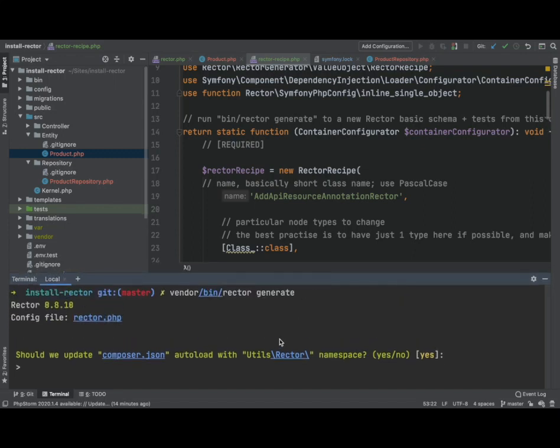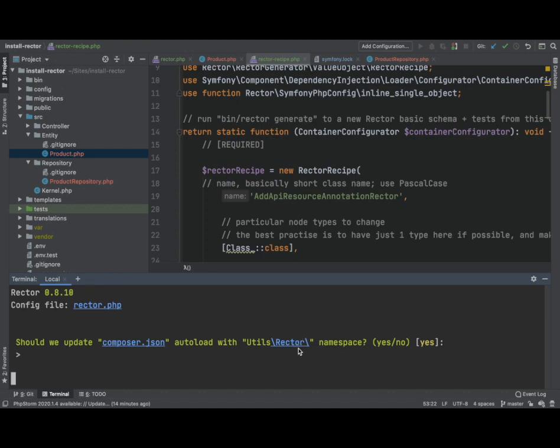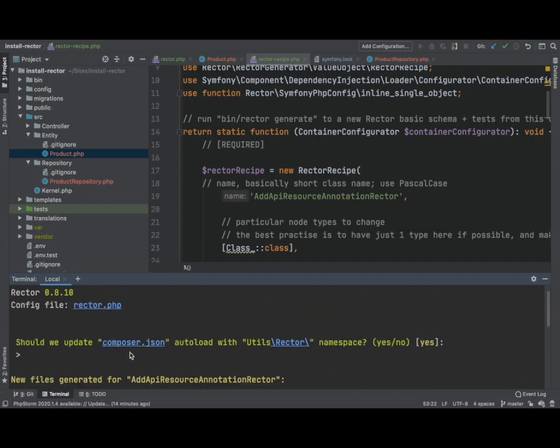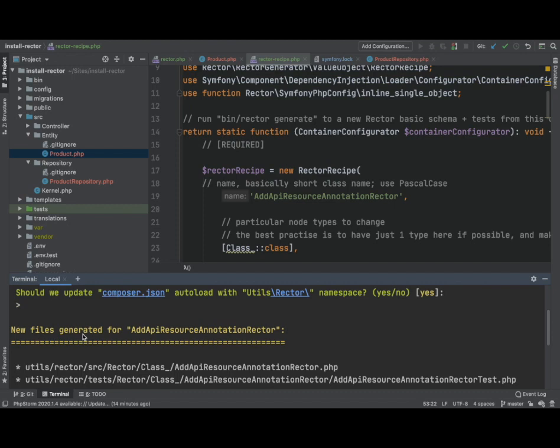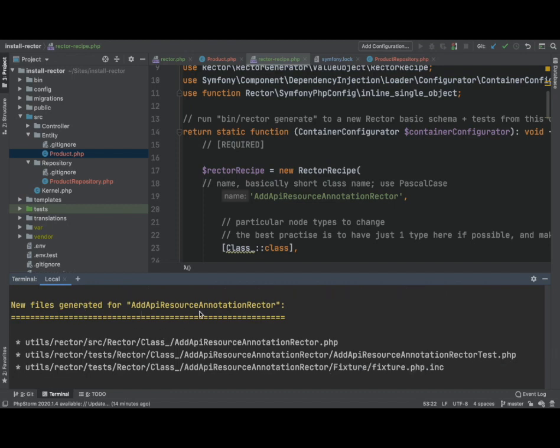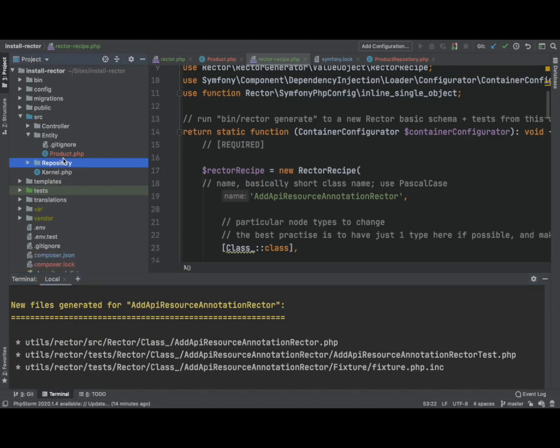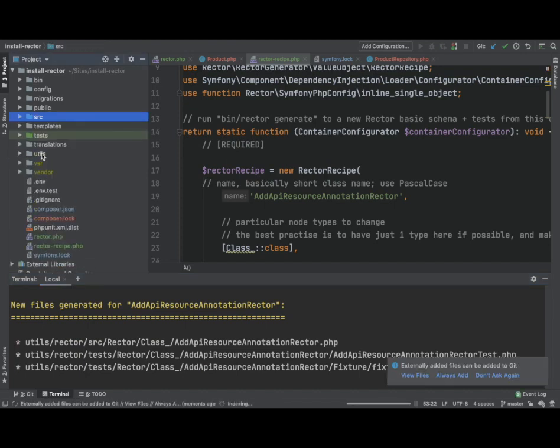So here we can see that it's asking us if Rector should update the composer JSON with the autoload Rector namespace. By default, it'll be yes, so just hit enter. And there we go. We now have generated it. It's told us that new files were generated for the rule we just defined. So let's see what's happened. If we close that, there we go.